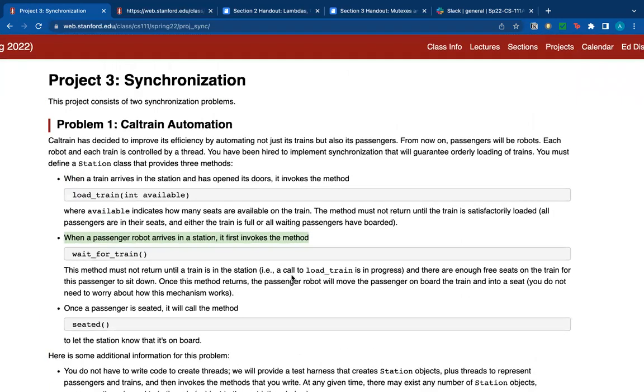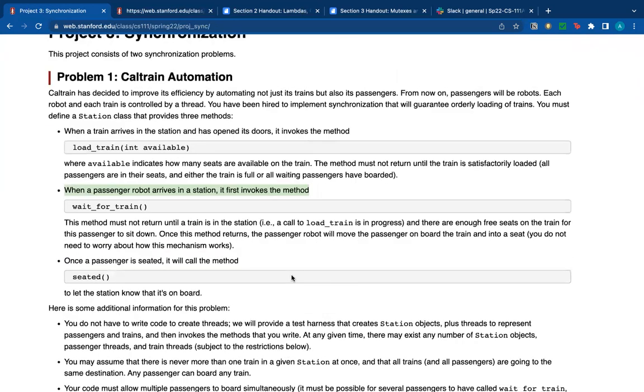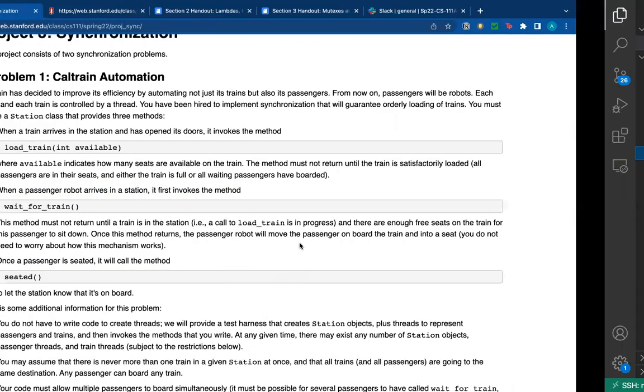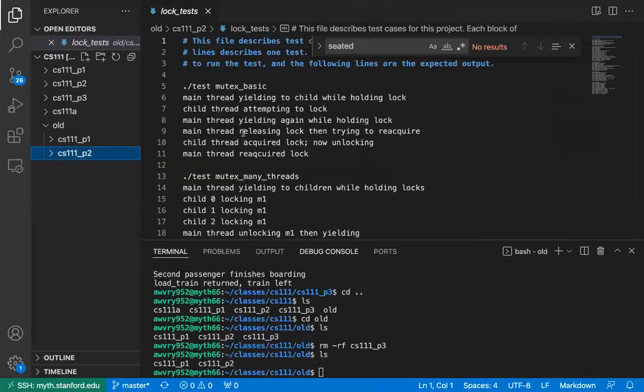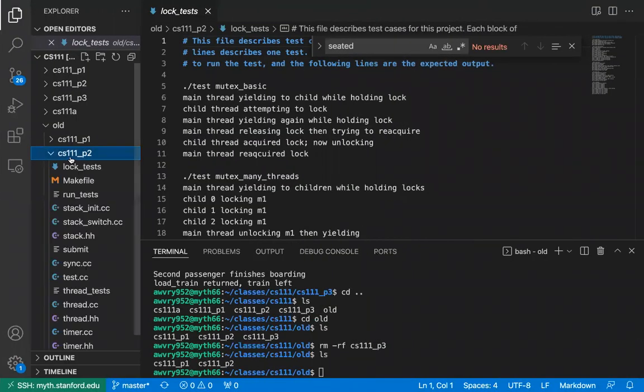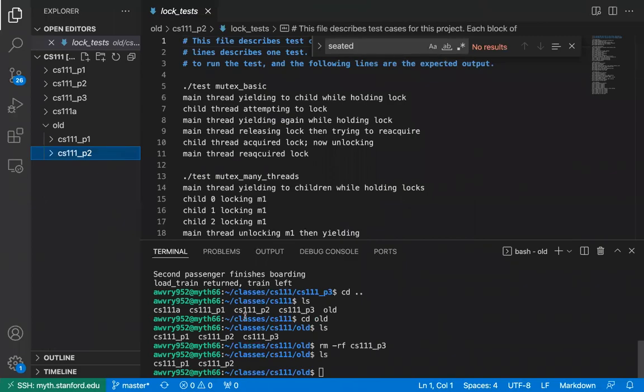There's some additional information here, but what I think is most helpful is if I go through the test harness, and there are a lot of test cases there. Let's go through some of those test cases, and then we can make sense of those test cases and make sure that we understand the problem. So I'm using VS Code. Let's download the starter code first.